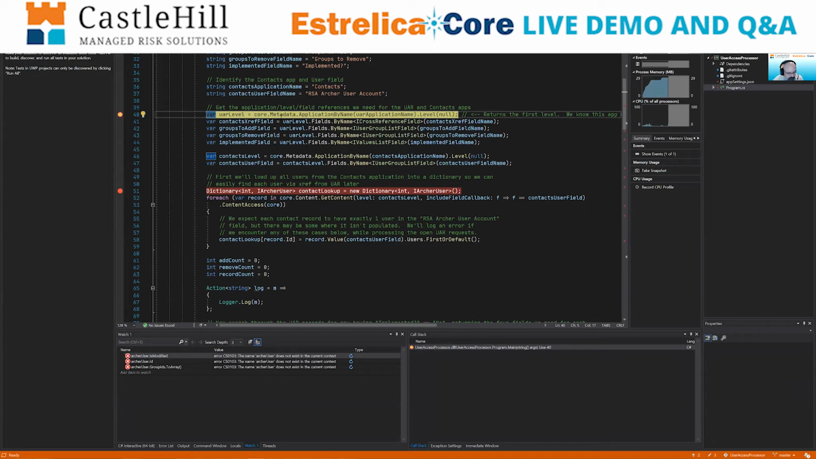Should hit that breakpoint soon. There we go. So it's going to call that metadata.applicationByName method to get the module in question for that UAR application. Then it's going to query it. We know it only has 1 level, so we're just going to pass null as the level identifier. That'll just return the first one it finds. We could have passed a name or alias or GUID here if we wanted to find one more specifically, but in this case, we know it only has 1, so we'll just take what it gives us.